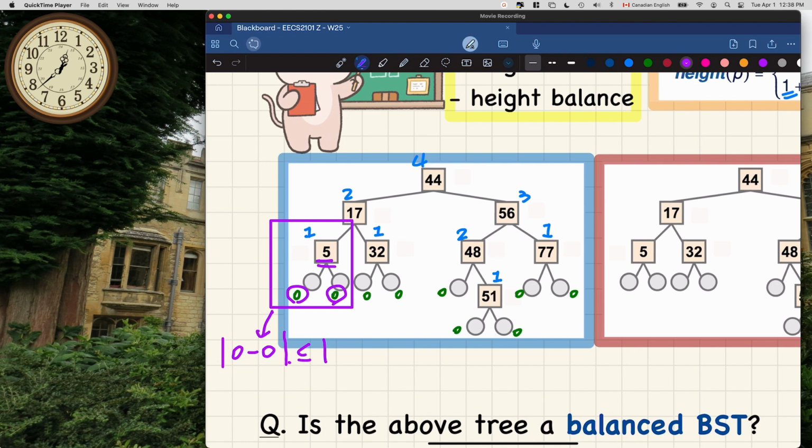What about this one here? As far as this internal node is concerned, you can see the height will be 2 and also 1. So if you do 2 minus 1, is it less than or equal to 1? It is, right? If you check every internal node, you will see that the height balance property is satisfied. You can do that by yourself. For this particular tree, it's all good.